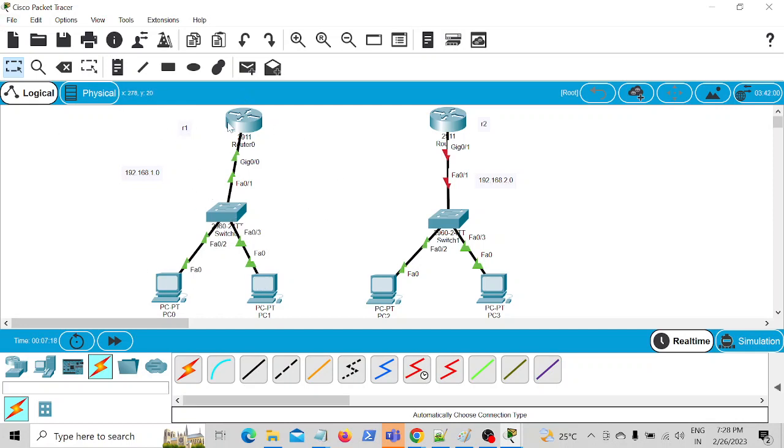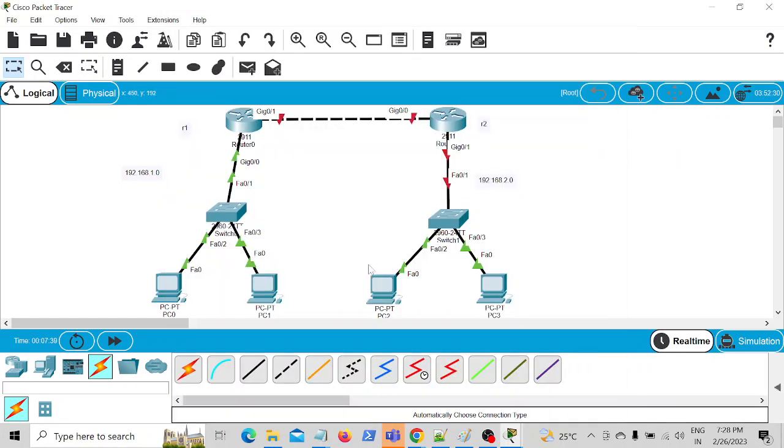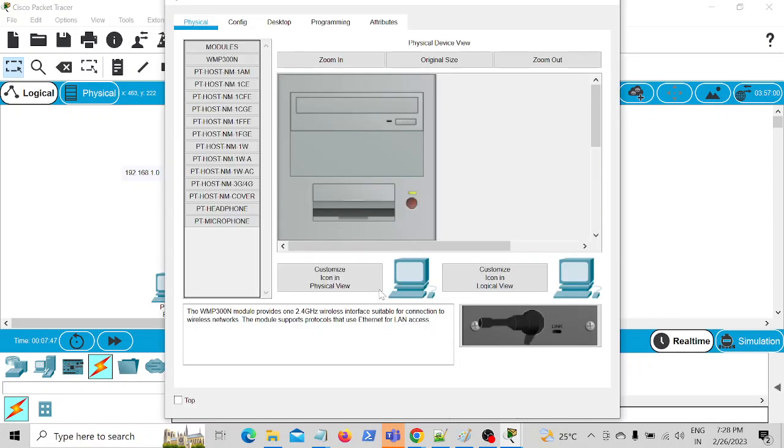Now we'll do the same thing for our router 2. I'll go to cable and connect it. Okay, now I'll first configure these end devices. It is the 2.0 network, and I'm going to configure them as 2.1 and 2.2, because in the 2.0 network the first PC will be 2.1 and the second PC will be 2.2.